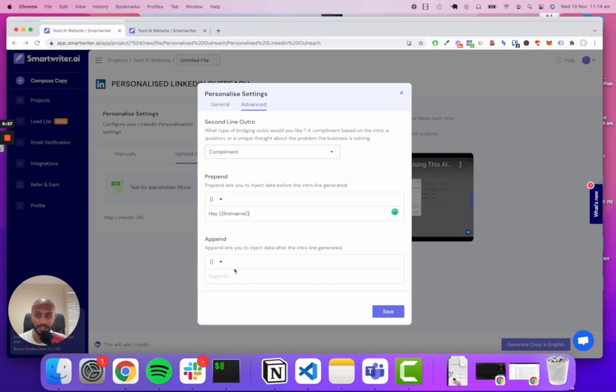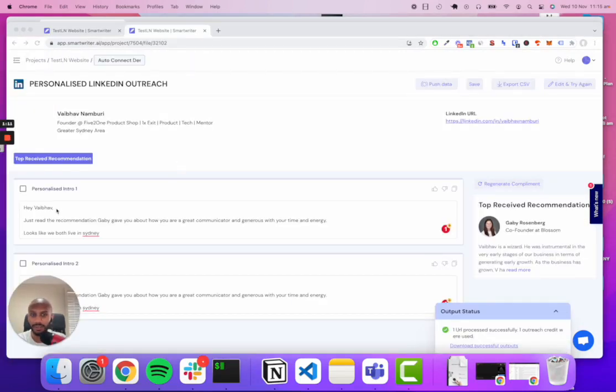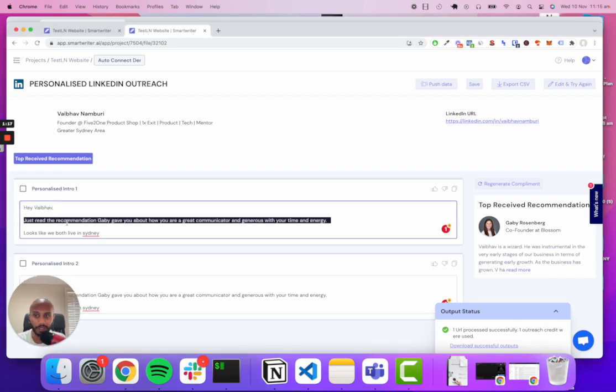So I'm going to say, hey, first name. And then at the end of it, I'm just going to add some bit of familiarity. Say, it looks like we both live in the location. Click on save. And once that's done, I'm simply going to click on generate copy. Great. Now that I've done that, the actual update and output is here, and I'm happy with this. Obviously, this is just for demo purposes. It's got my name, it's got the recommendation and personalization, and it looks like it's messaged that through.